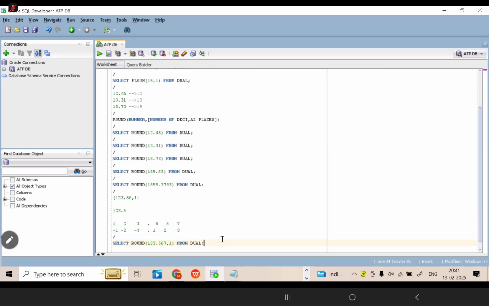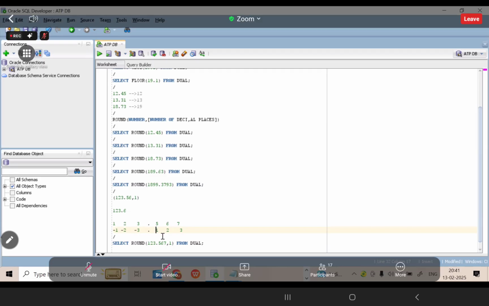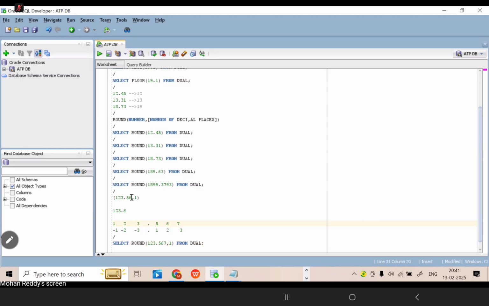Now here, first, what value is there? 123.5 is coming. Next, what is the plus 1? It is coming as the base, the tens place. So what is this? 6. Is the digit after this greater than 5 or not? Second, how many decimal places do we need to round here? Only one decimal place in the output. But how many digits are there in the given number? 2 digits after the decimal point.